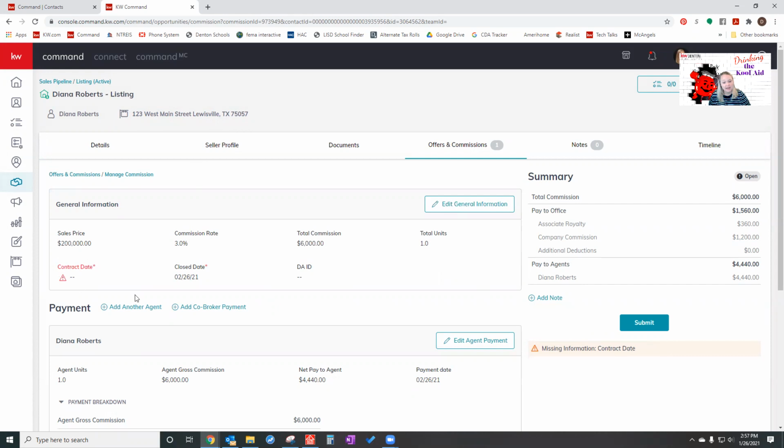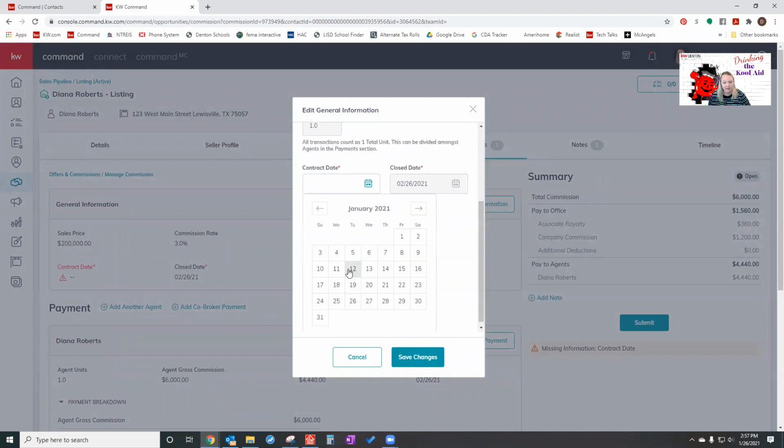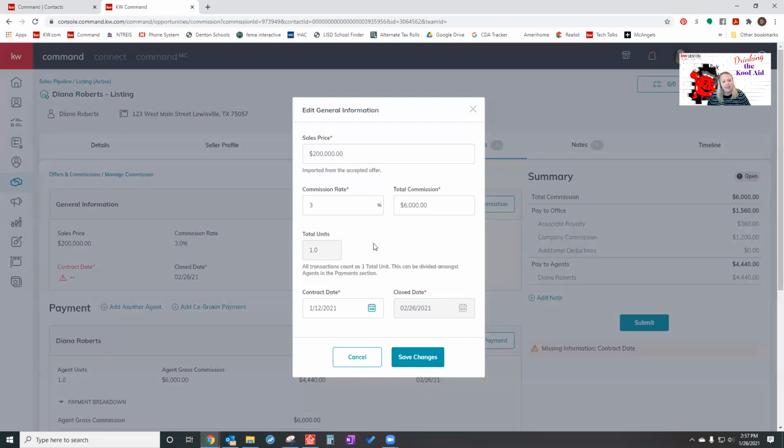If I want to edit anything in this box, I just click edit general information. Okay, it wants the executed date. I think that I said the 12th. If for some reason the commission changed and I'm only doing this for 2%, I would change that here. So I could do 2, and then I changed it from 6 to 4. I'm going to leave it 3.